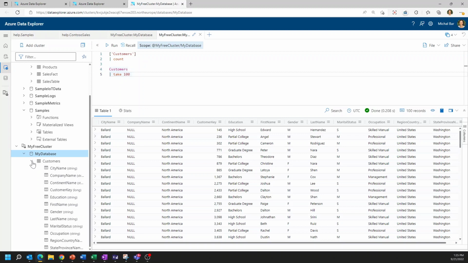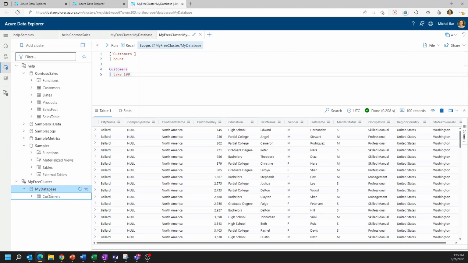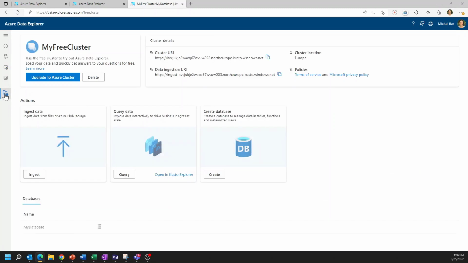I can create functions, I can add tables, I can add additional databases. It's there for me to use and explore all the capabilities of Azure Data Explorer. Note that you can always go back to the free cluster page, to my cluster page basically, and upgrade to a full-blown Azure cluster, which will give you even more capabilities and more enhanced functionalities.